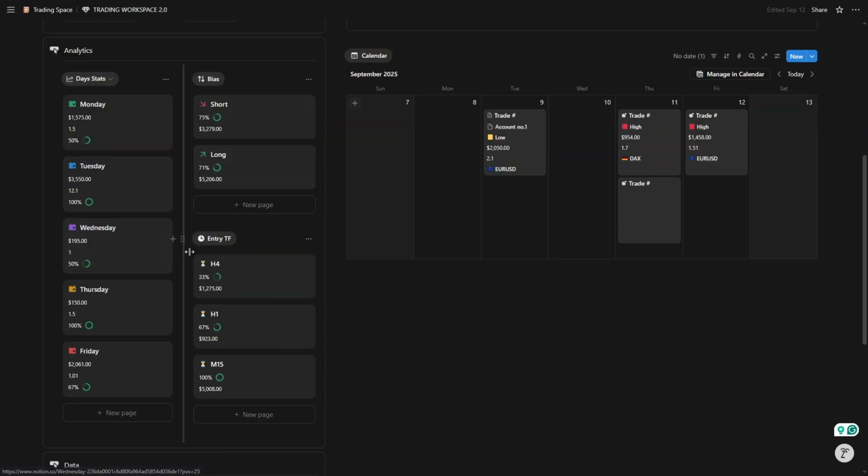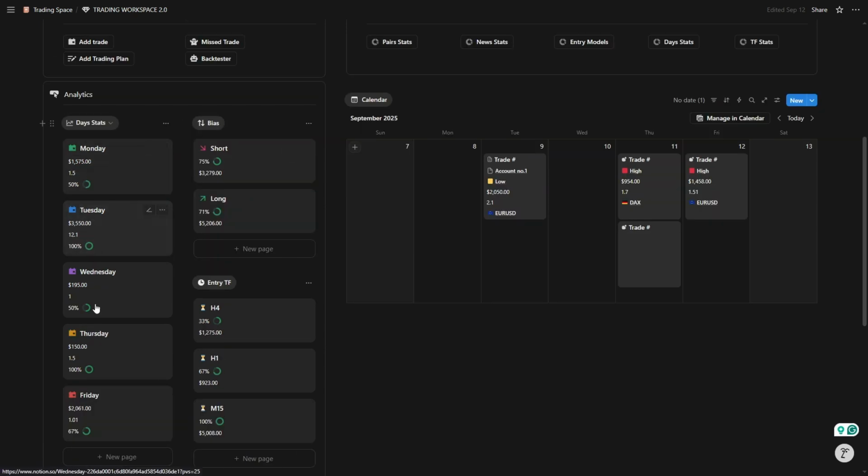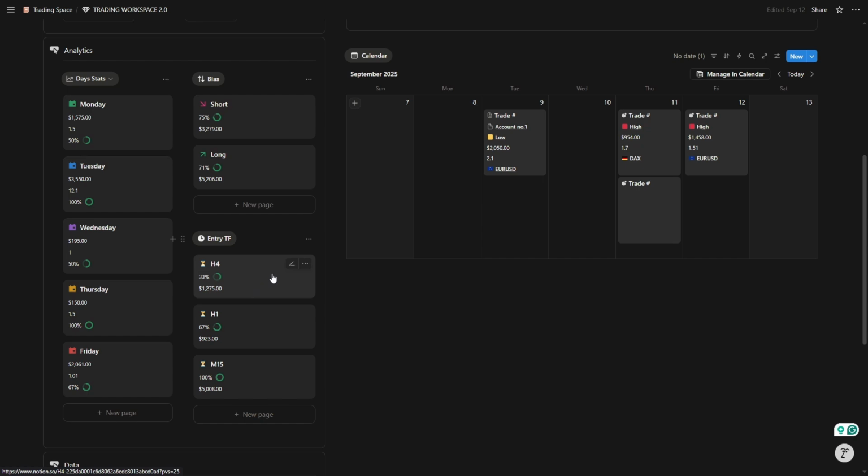For me, I'm focusing on which day is the most profitable one, and which week I maybe should ease off on, things like that. Also, what is my bias, if I'm more on the bull or bear side, and obviously my entry time frame, things like that.